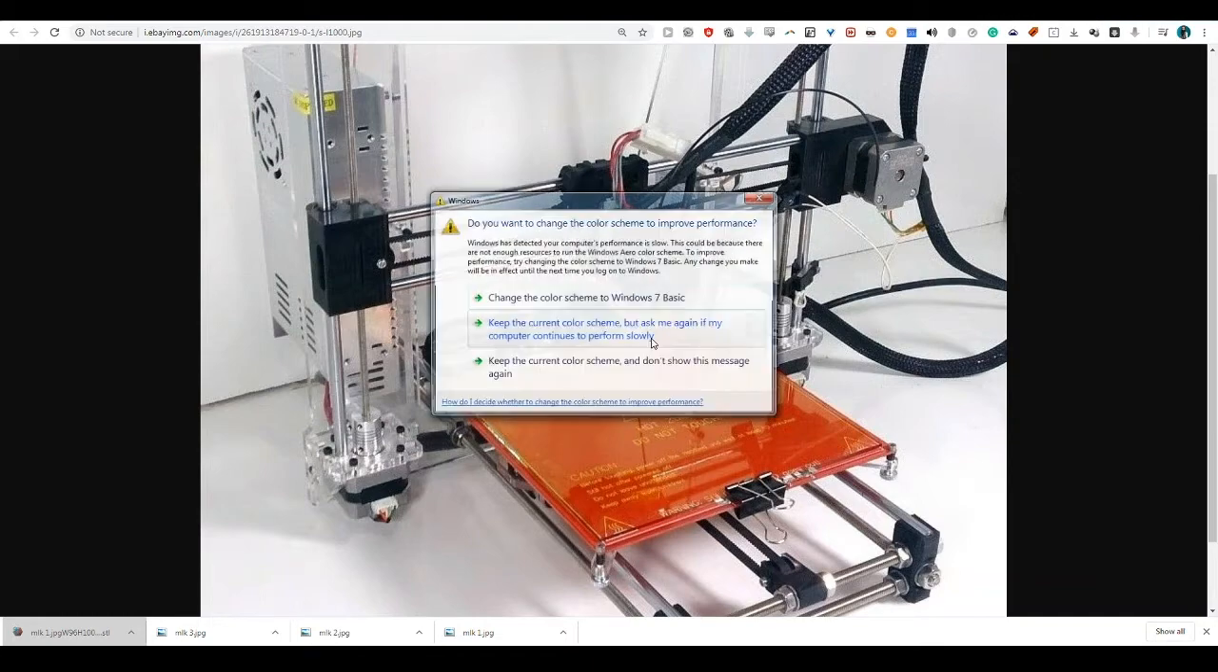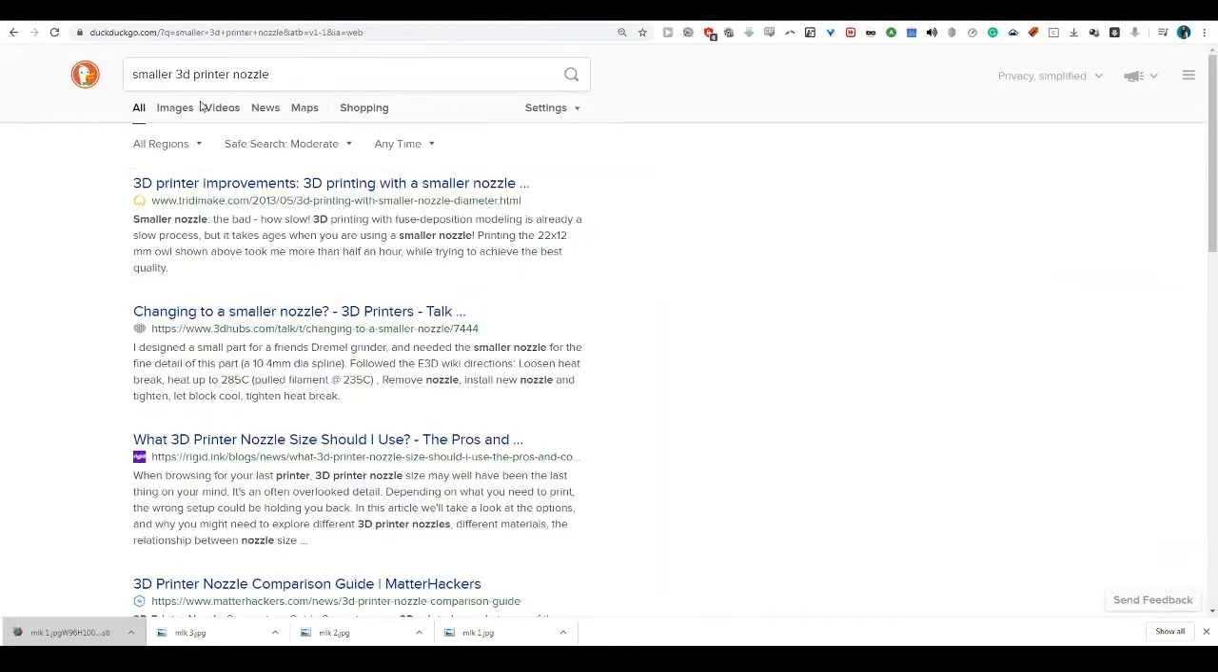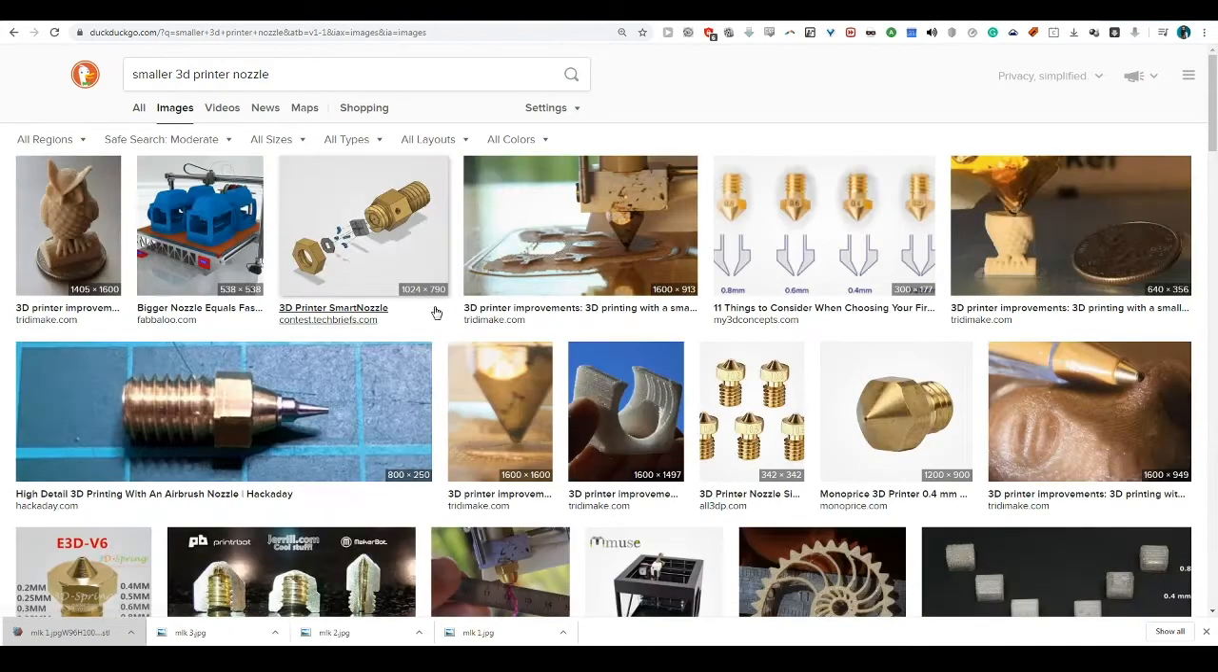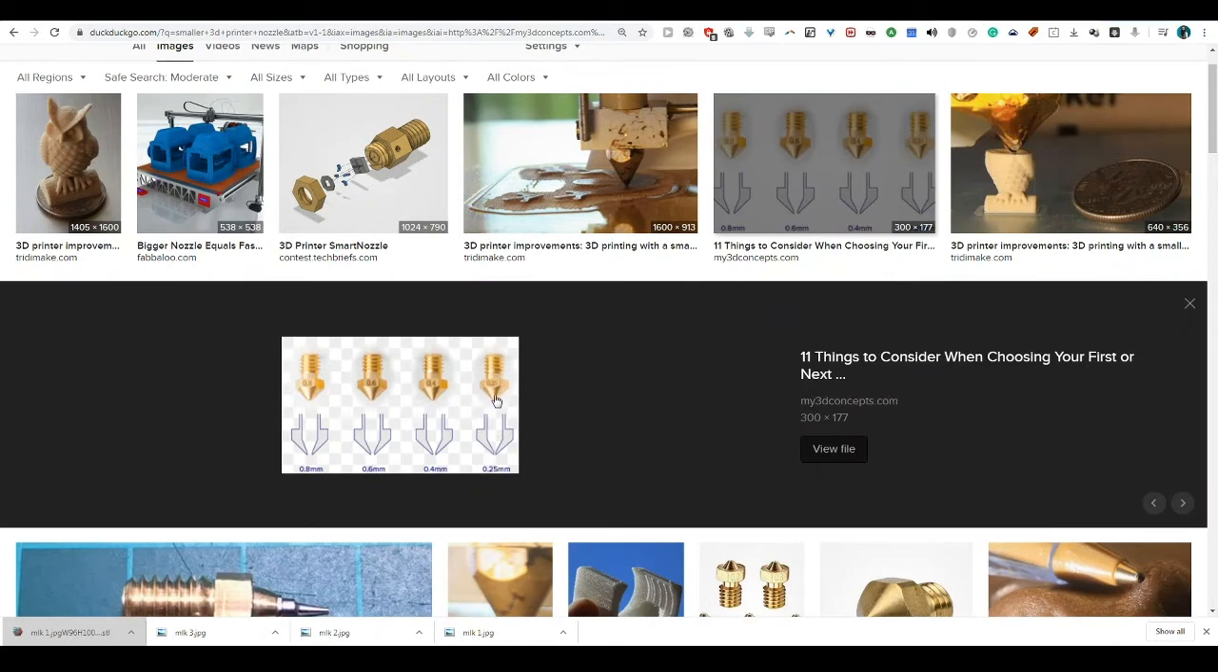But either way, if you're using a 0.4 millimeter nozzle, this thing right here, your resolution in the horizontal direction is limited to whatever the size of the nozzle is. So here's a couple nozzle diagrams here. 0.25 millimeter nozzle, 0.4, you can see the opening's a little bit larger, 0.6 a little bit larger, 0.8 a whole lot larger. If you use a 0.8 millimeter nozzle, your resolution is limited to 0.8 millimeters in the X and Y.